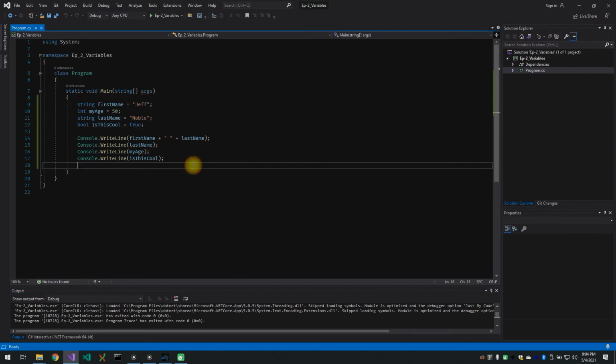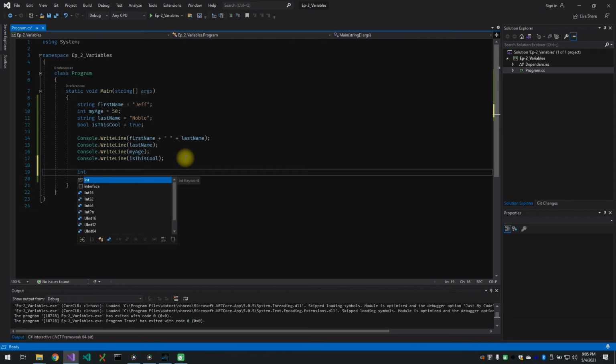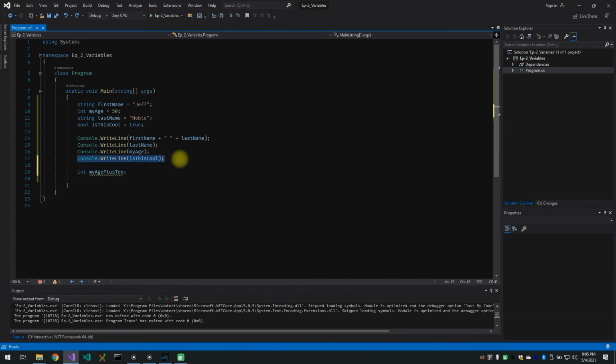All right, so what if we did some more stuff with this? What if now I said I want a new variable called int my age plus 10. Okay, all right, now I'm going to copy this line and put this variable in here, and that's going to cause an error also. We're not allowed to print something out if we haven't assigned something to it. So because I declared this variable, my age plus 10, even though it has a default value of 0, before I can use it, I have to do something with it.